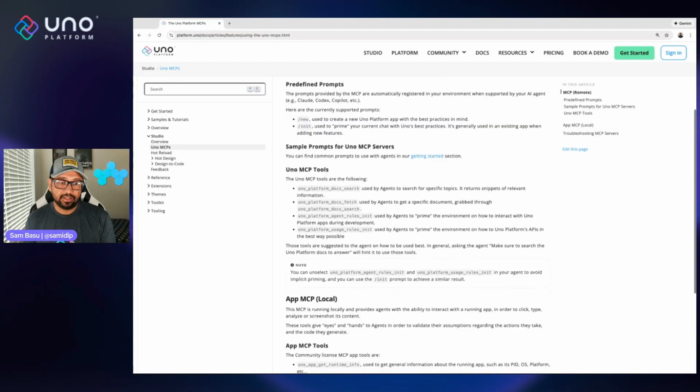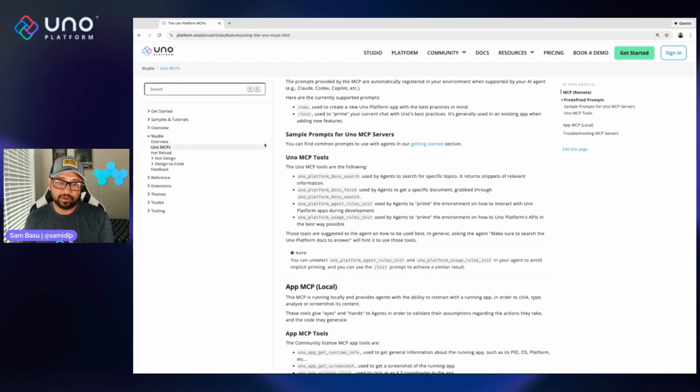Now, once you get in, there are a few extra tools in here exposed by the Uno Platform MCP. First up is a doc search. So the agents can search for specific topics, and we return a bunch of relevant information. There is a docs fetch, which lets the agent choose and fetch the exact document about the certain thing that they're looking for. Then there is an agent rules init and a platform usage init. This is, again, all meant for priming the agent, so they have the latest information from the docs as you interact and build up your Uno Platform apps.